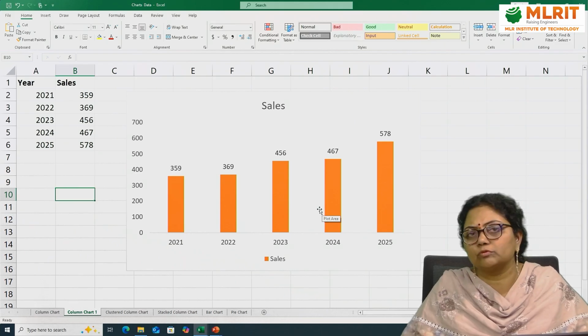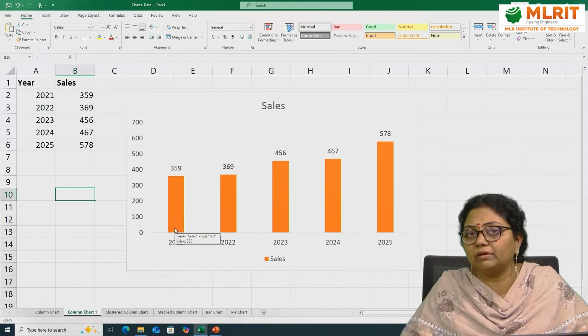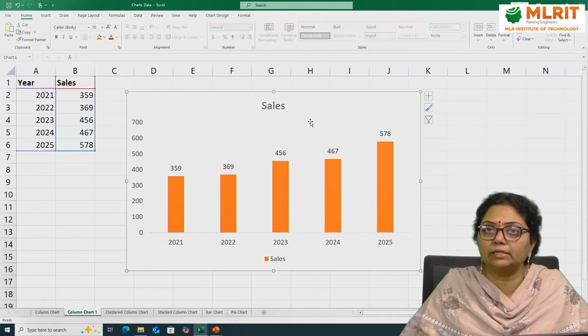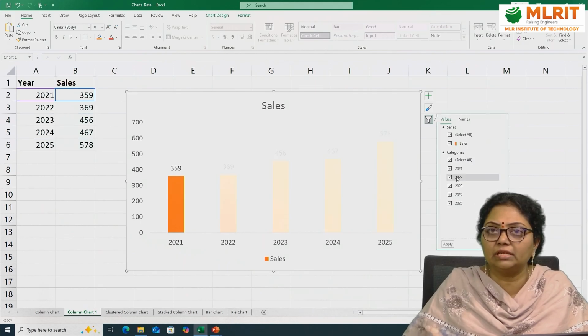And suppose you are not interested in showing 2021 data, and you are interested only in showing the last 4 years of data. Simply click on the graph. Now here we are having filters, chart filters. Click on this. When we click on this, we have different categories.